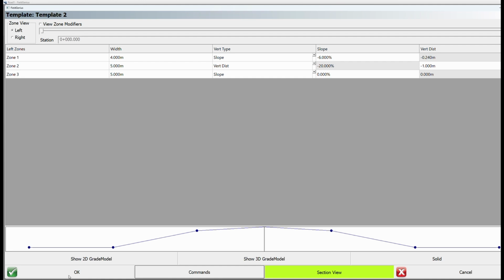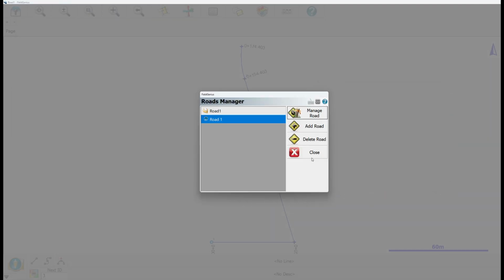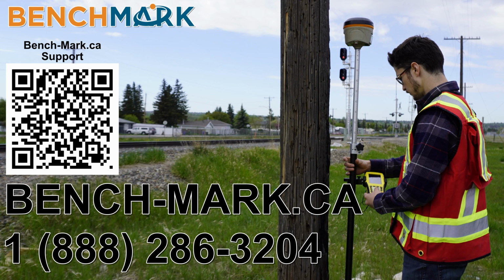Now what I'm going to do is I'm going to click on OK to save my changes here. OK, and I'm now ready to begin working on my road here and laying it out on the ground. But for now, that is everything in today's video. That is how you create a road template inside of MicroSurvey's FieldGenius.